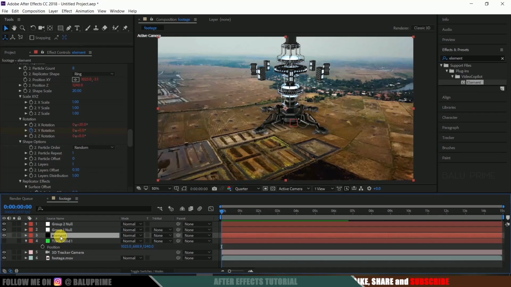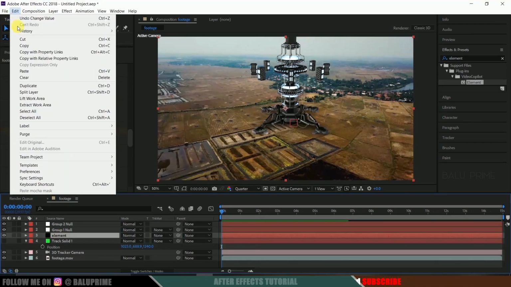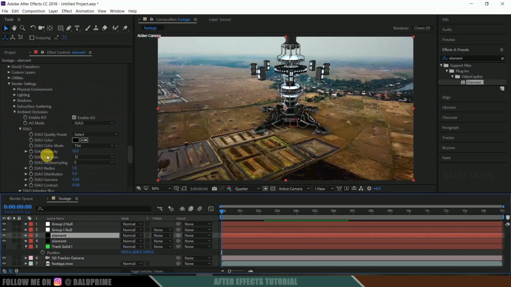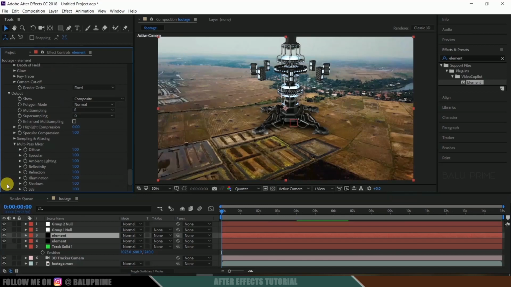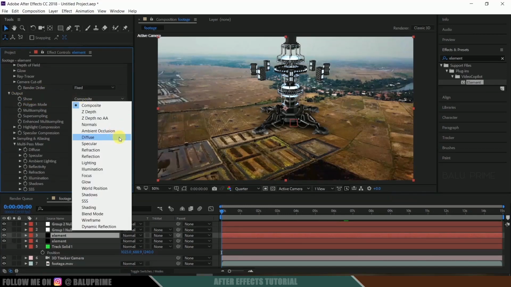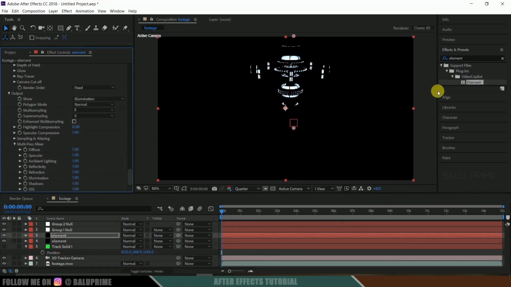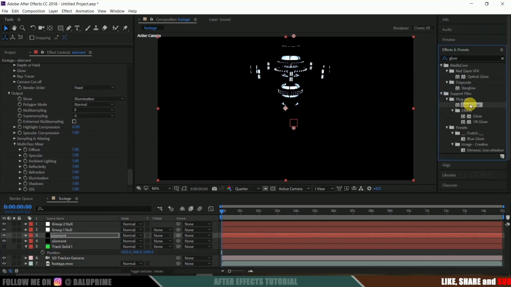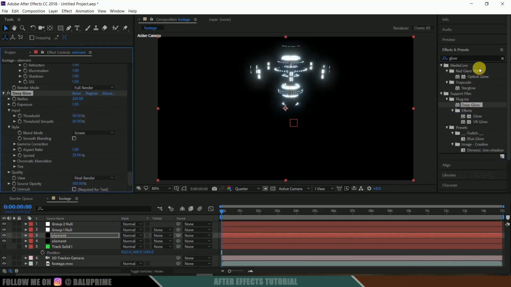Now select this element layer and duplicate it by pressing Ctrl+D, or else go to the edit option and duplicate it. Now come to the output settings at the last, click on this output, expand that one, come to show options and change that to illumination. Now look for glow. Select this Deep Glow. If you do not have this plugin, you can use normal glow also. I will be using this Deep Glow plugin. Drop it onto this element layer.